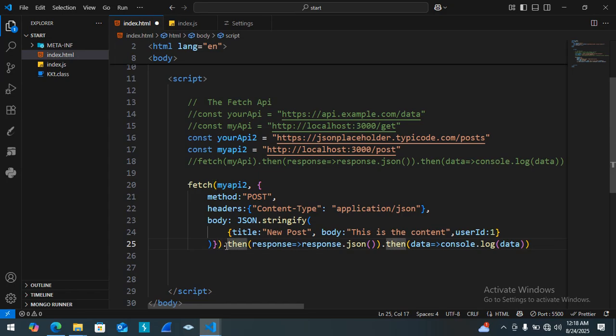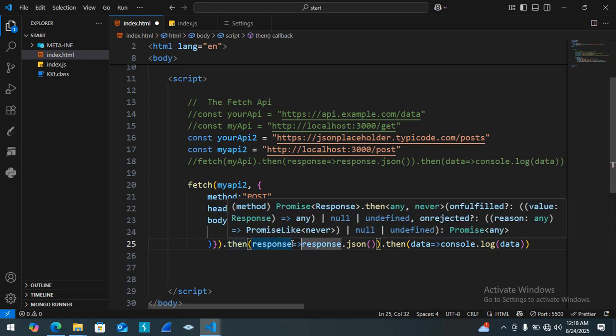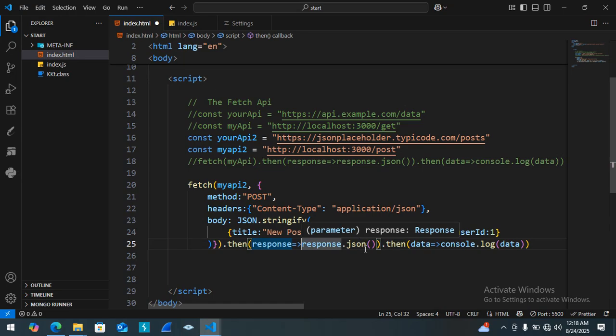So we use the then. We get our response and store it in this variable, which is the response. Then we return the response. Remember, after sending data to the API, the API returns a response. After returning a response, we store it in this variable, which is the response. Then we convert it into a JSON format.